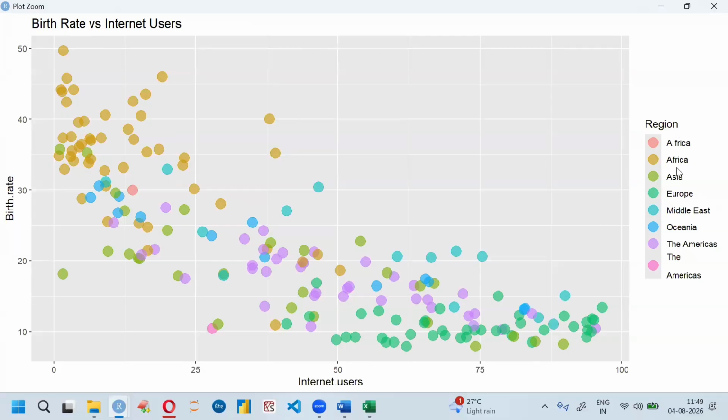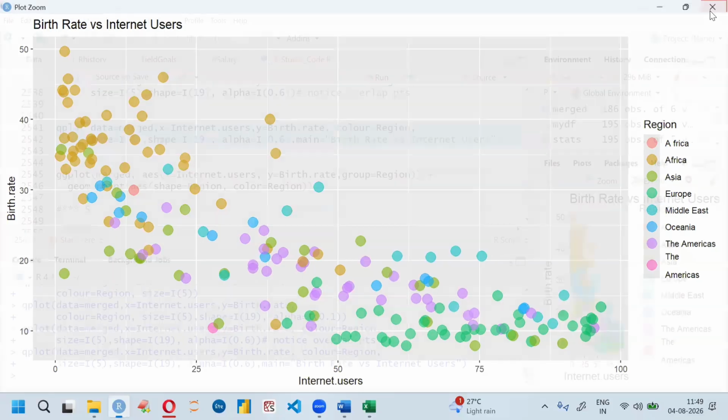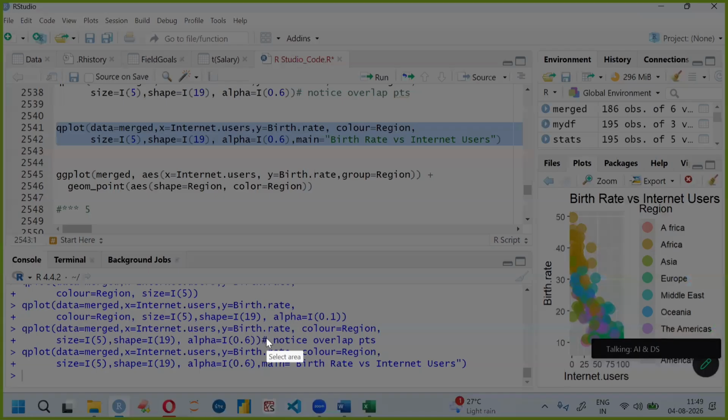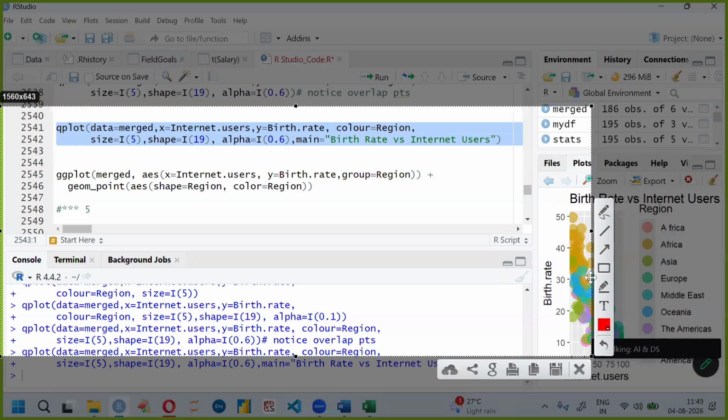Now, if you see this Africa, Asia, Europe, Middle East and all, I don't want bubbles for these regions. So for Asia, I want a different shape. For Europe, I want a different shape. For Middle East, I want a different shape. So how to do that? Okay, that is very important. In that case, we have something called geom. So this is the piece of code you need to use. What is that piece of code?